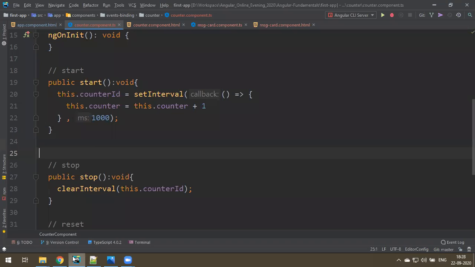The problem is when you click on the start button, it sets up an interval for the counter. When you click start again, it sets up one more interval for the same counter. So it increments the count at double speed. If you click start 10 times, 10 intervals will increase the counter, so it gets that much faster. So I have to stop it.